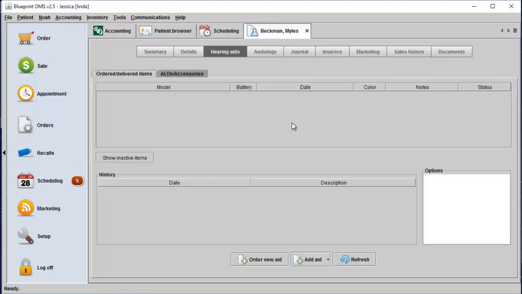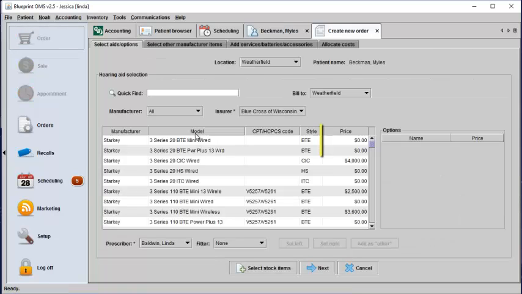To order a new hearing aid, you can click on Order New Aid at the bottom of the screen or on the shopping cart on the left-hand side. They serve the same function. Here you're going to see patient pricing for the hearing aids. Your clinic has full control over setting the patient prices and the manufacturer prices in this setup menu.